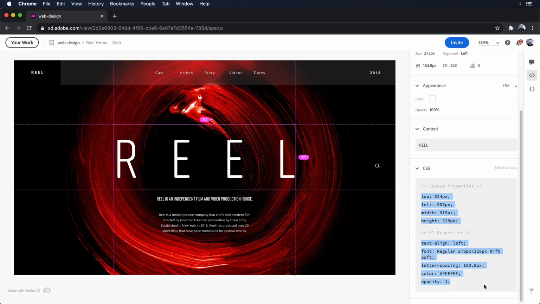From setting up precise layouts with guides, grids, and stacks, to creating rich interactions with Auto Animate, Adobe XD equips you with the tools you need to create amazing web experiences.